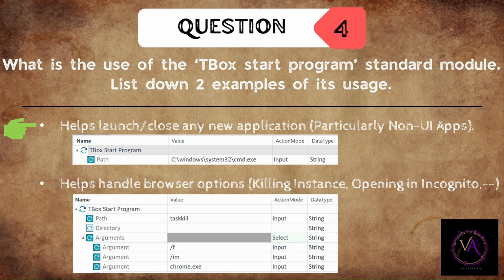Very interesting option. If you want to open any of the web Windows based applications also, you can use tbox start program. Okay, you can actually open browser also using this, but we have better way of opening the browser like open URL, but it can be done using tbox start program. So that's with this question 4. Now moving to the question number 5.